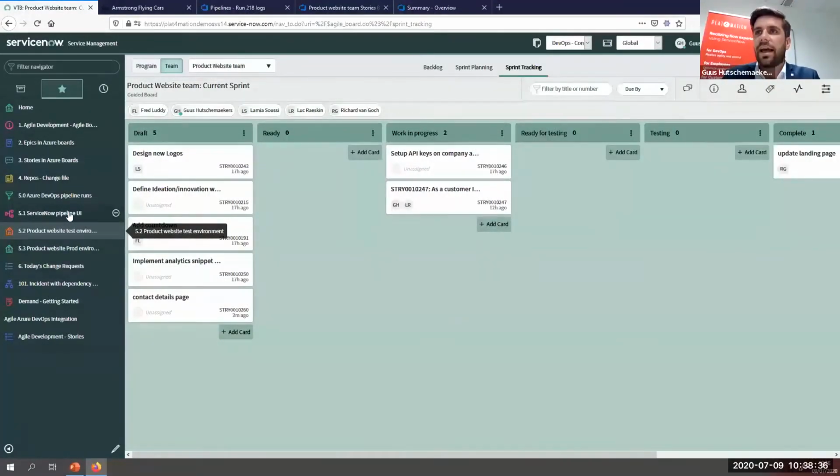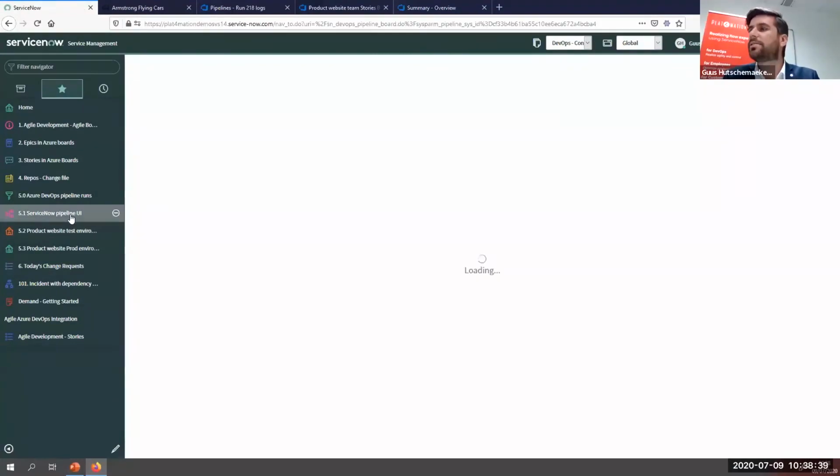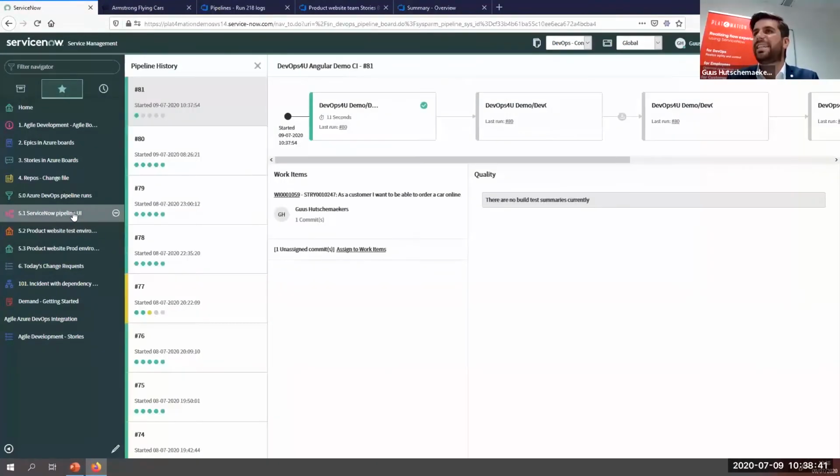Now, as promised, this is also progress we can track in ServiceNow. So we can see the pipeline history. We can see that the first step is completed successfully, and we can see there is a related work item that the customer wants to be able to order a car online. So all of this information is already there. Now, what we see over here is a check, and this will become a clickable button later to show the change request associated before the move can be done to a UAT environment.